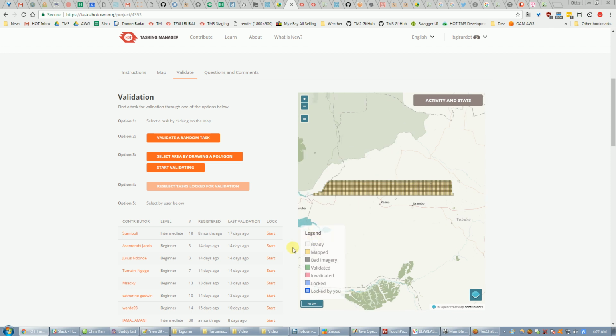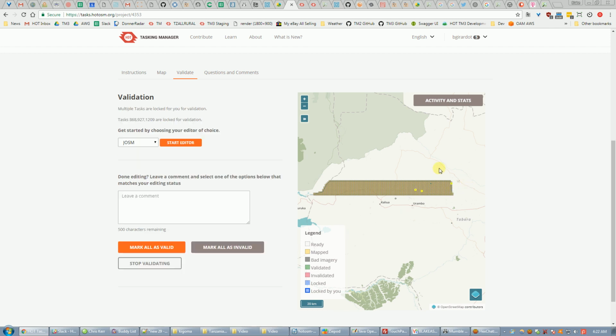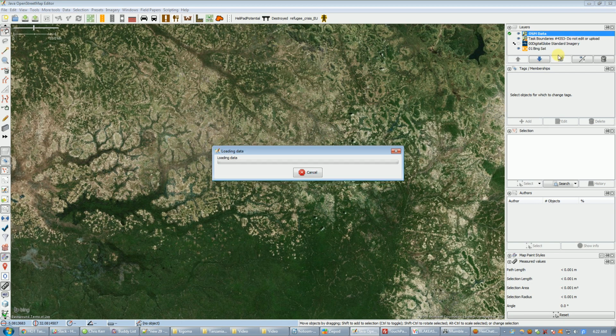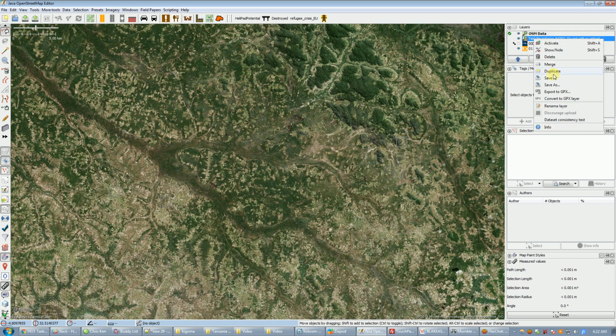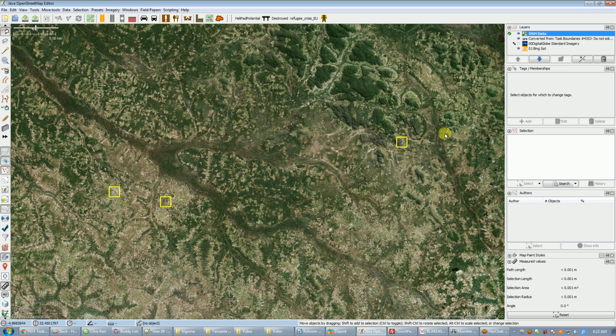I'm going to go ahead and say start because I want to get this person's mapping validated. I say start, and that checks out these three at once. And now, you can only use this in JOSM, by the way. When I say start editor, the only thing that happens is it creates an empty data layer. There's no OpenStreetMap data, and it creates this task boundaries layer. What I do is right click on this and convert it to a GPX layer. It makes it really easy to see. But there's no OSM data.